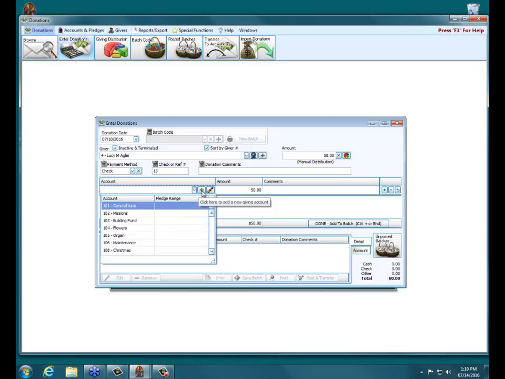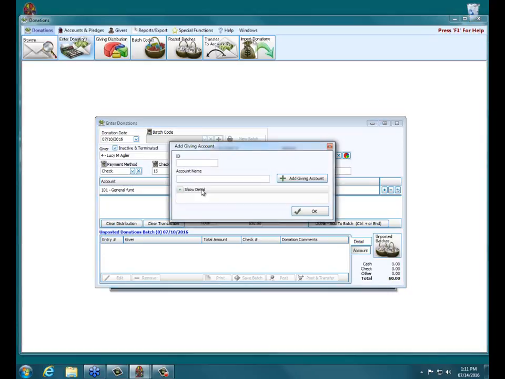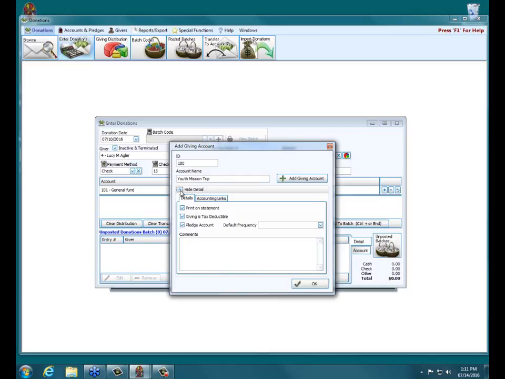There's a green plus sign here. This green plus sign is going to allow you to quickly add a new giving account if you need one. Clicking the green plus sign is going to open up the Add Giving Account window where you can type in the ID that you want the account to have along with the account name. We'll say Youth Mission Trip. Then down here under Show Details, if you hit this little down arrow, you have some more options that you can set up at this time or set up later.